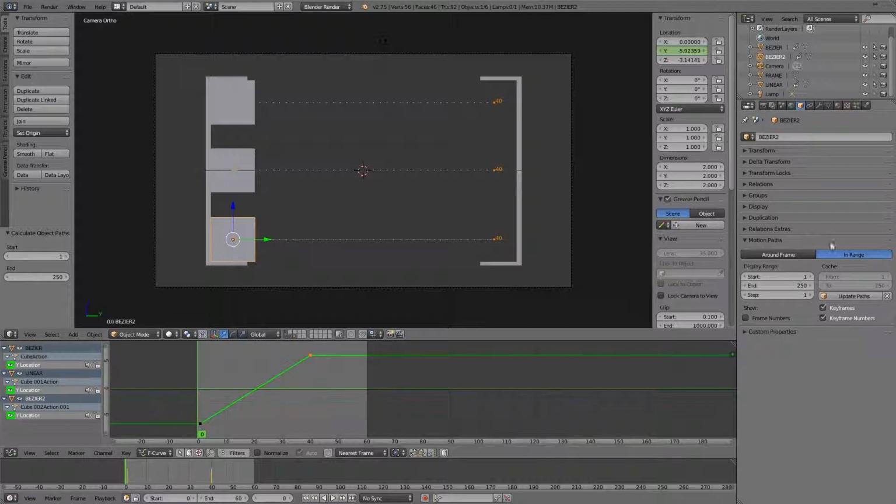If you do need to delete a motion path at any time, feel free to just come over, select your object, and just click the X button. In fact, we'll do that now. As you can see, deletes it.